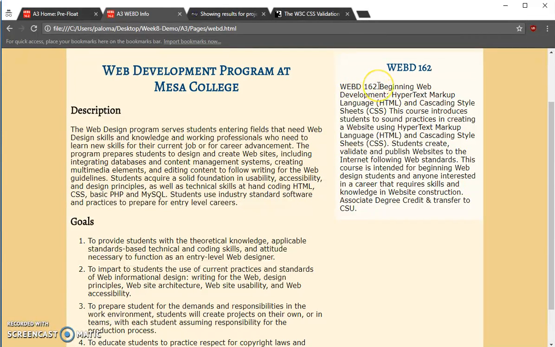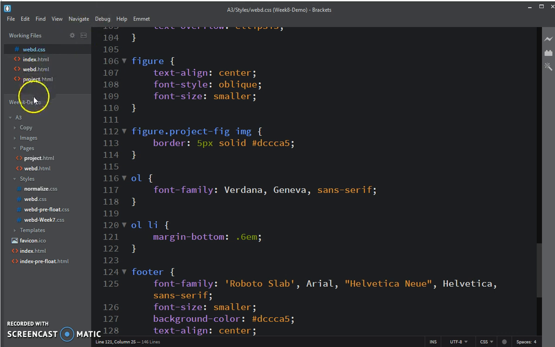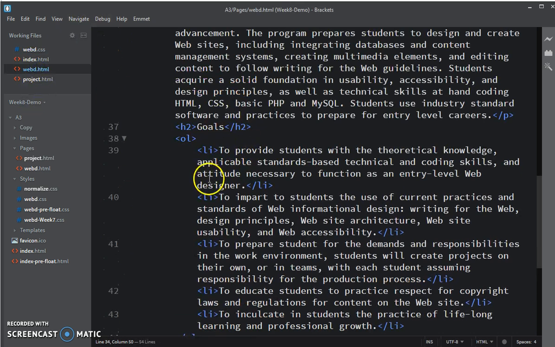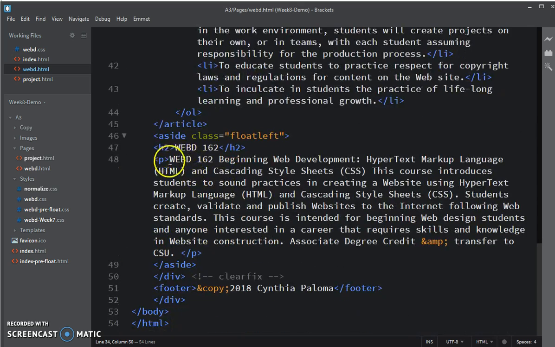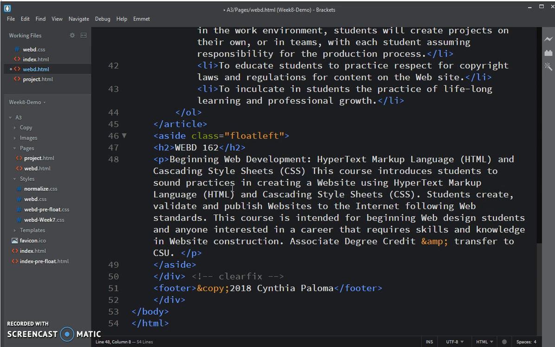I don't need to repeat the name WebD162. I mean, this was just copied and pasted. But I might want it to be standing out a little bit. So I'm going to go into my HTML for the page, WebD. And then looking at the aside, I don't need to repeat webd.html. And maybe I want that beginning web development to stand out a little bit.